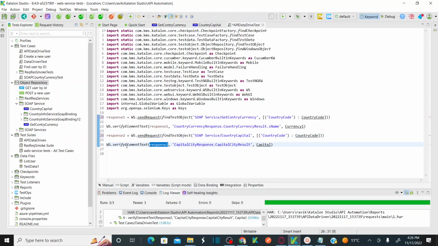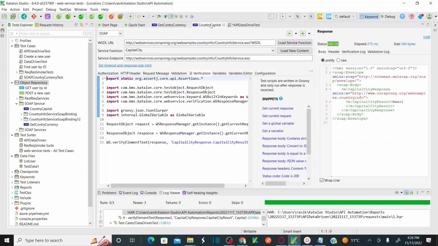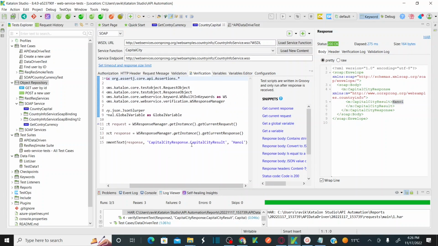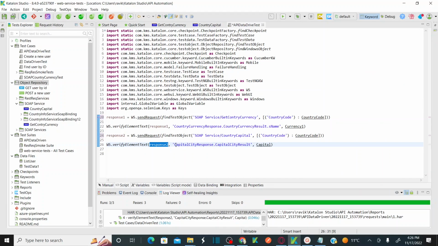What text? Only this particular node text. What is the result in this node? If you see here, this is your node, capital city response dot capital city result. I already explained in my previous sessions what is called a JSON path. Here I'm specifying the JSON path. If you go back here, this is your JSON path for the capital node, and this is my JSON path for the currency. That's the node. You can refer to my previous videos. So this is done.